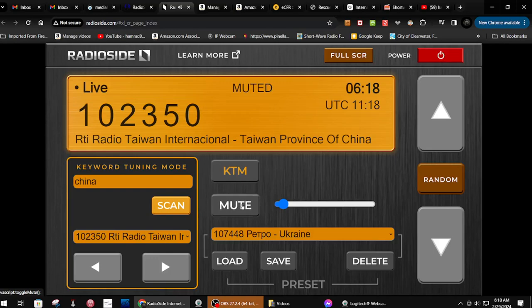Hey, how you doing? It's Tom and it's Tom's Radio Room Show, and I want to do a quick update on this RadioSide application that runs on the internet and allows you to listen to radio stations throughout the world.